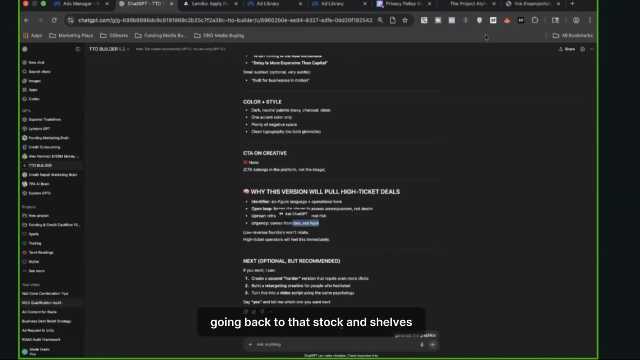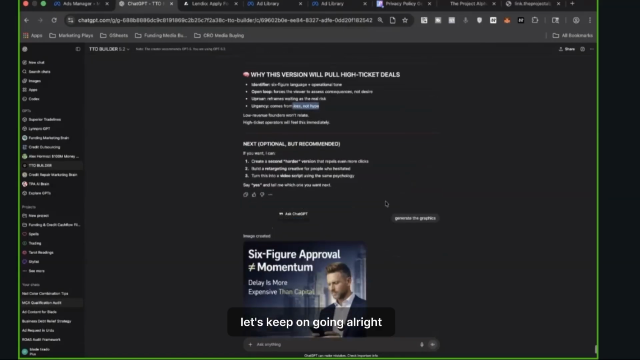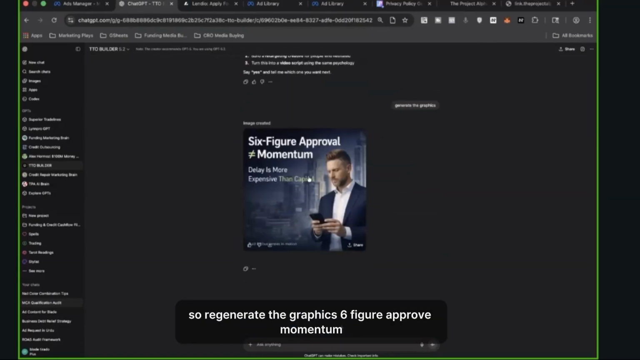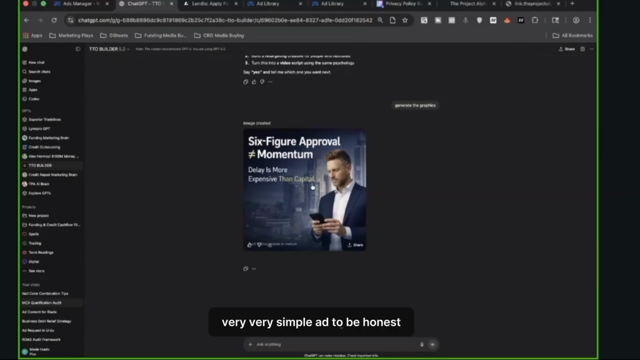Going back to that stock and shelves angle that I was talking about before: e-commerce business owner, you are losing money because your shelves are not stocked. That pain point drives a person that's a lot more motivated than "Hey, I can help you get funded." Let's keep on going. All right, so regenerate the graphic: six-figure approval momentum. Delay is more expensive than capital. Very, very simple ad. To be honest, I kind of love this ad. Delay is more expensive than capital.